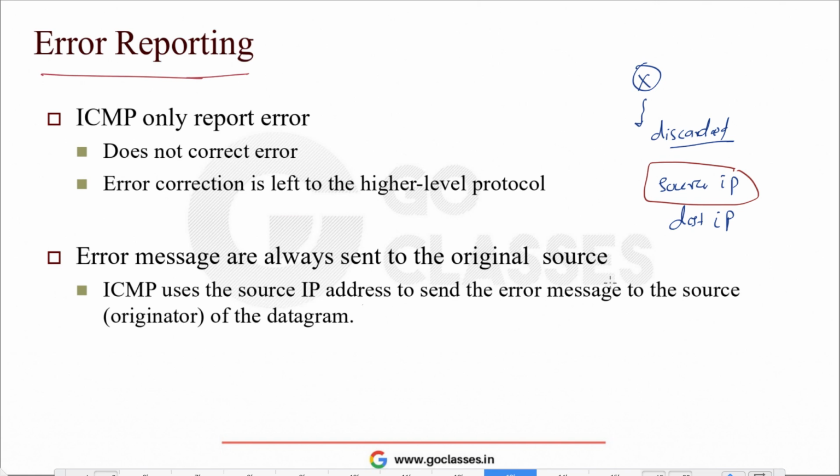So errors are always sent to the original source. ICMP uses the source IP address to send the error message to the original source. This router cannot send the error message to the in-between router because it does not have any address of that router in this packet. The packet only has the source IP and destination IP. So error messages are always sent to the originator, which means the source which has generated this message.